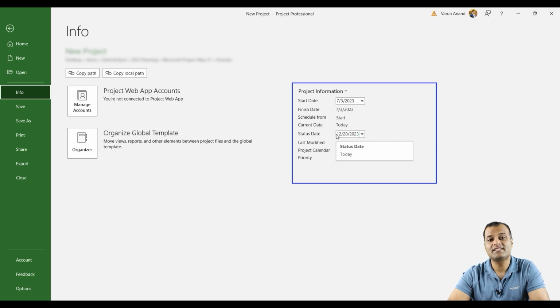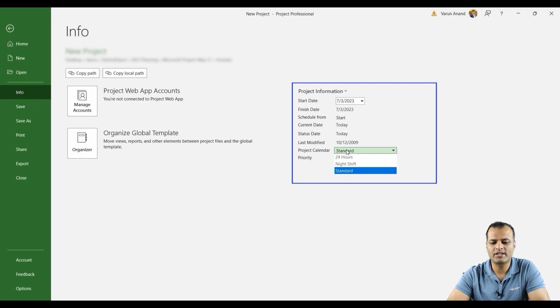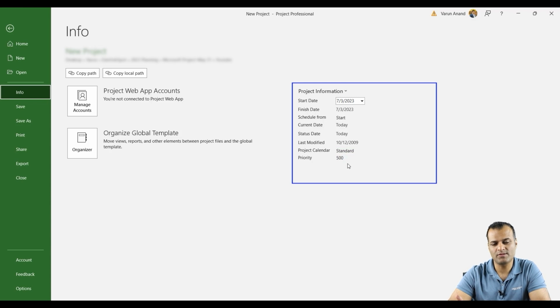You can see the status date is where the last time your Microsoft Project was updated, last modified, the calendar, what type of calendar you have, the night shift, the 24 hours, what type, and then we have the priority also. For some of the projects, some of the tasks, you can actually increase the priority also. I'll show you all those things.